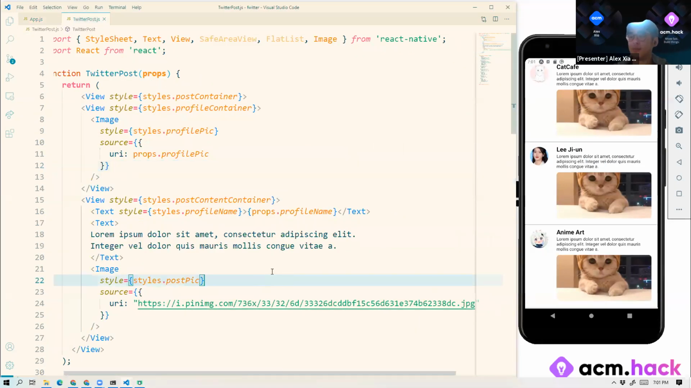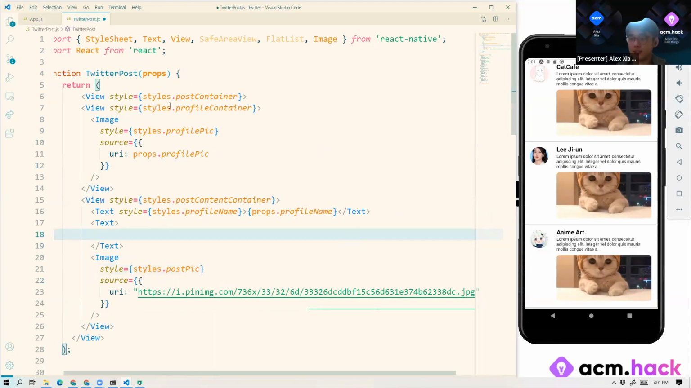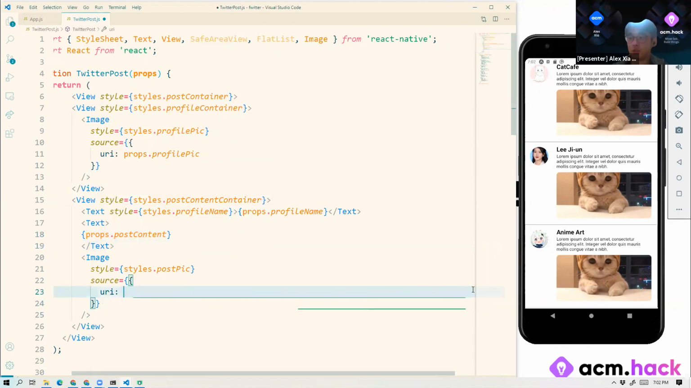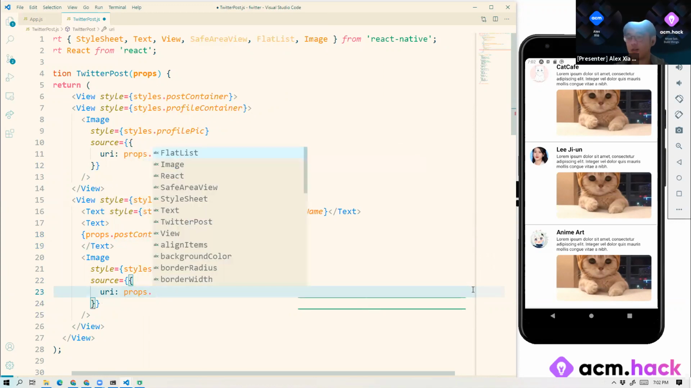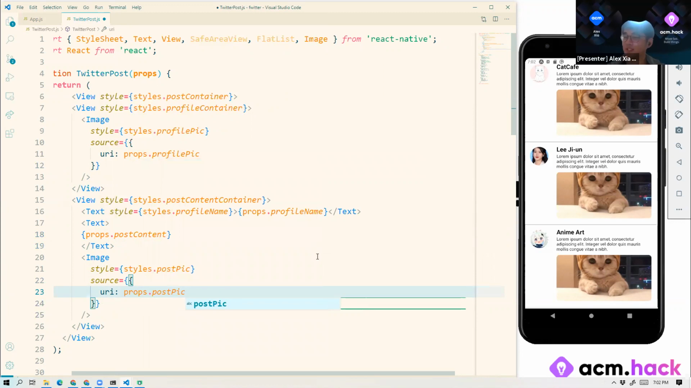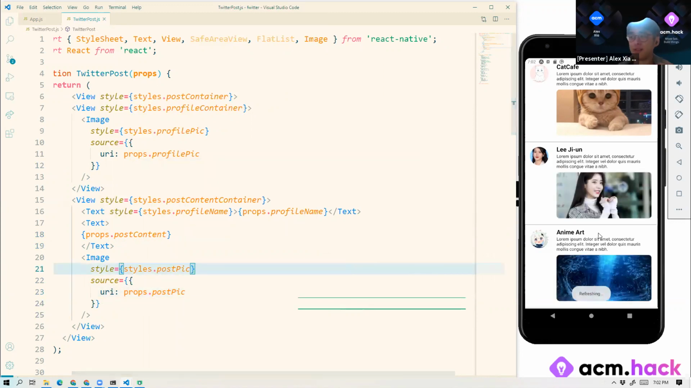So now all we need to do is change the post content. And to do that, again, we need a curly bracket. So props.postContent. And then for the image URI, we do the same thing as we did above, no need for curly brackets, and just do props.postPic. And then we do the magic save, we'll see that, oh, all the images have changed.